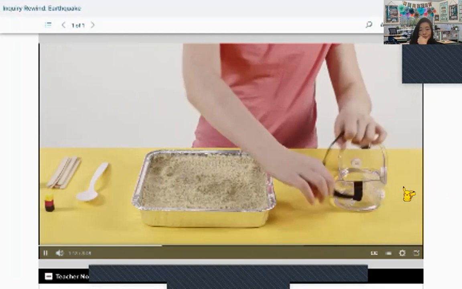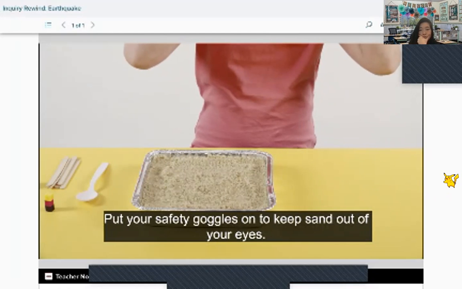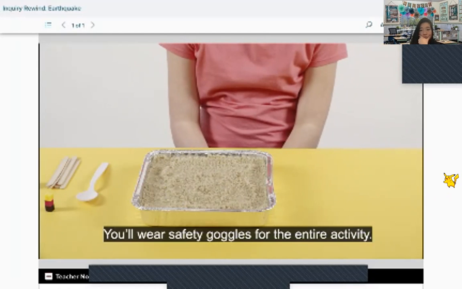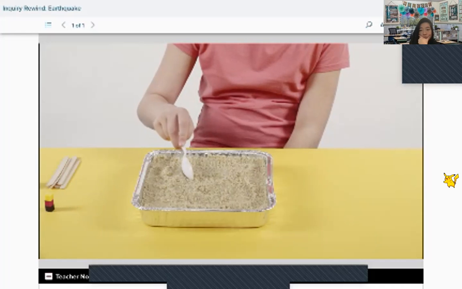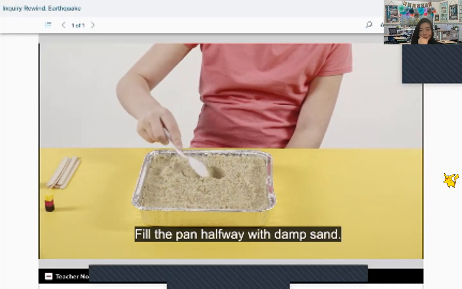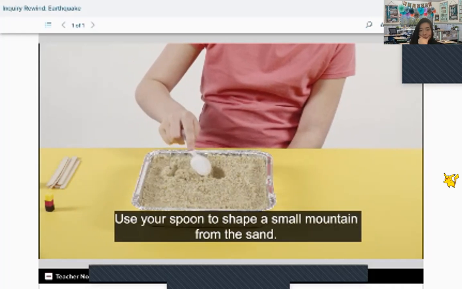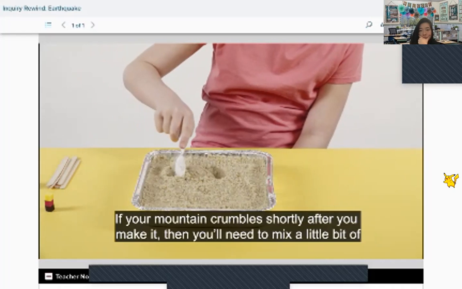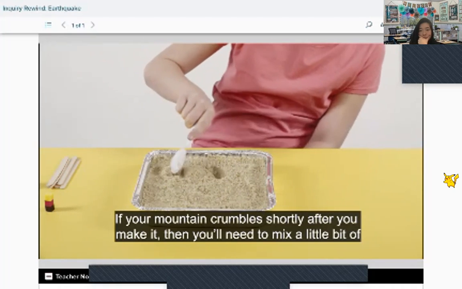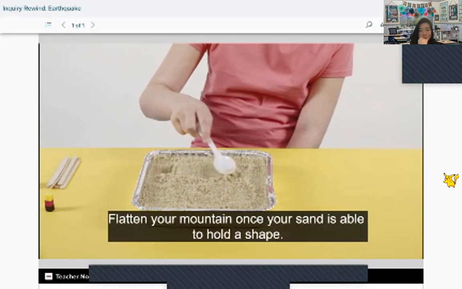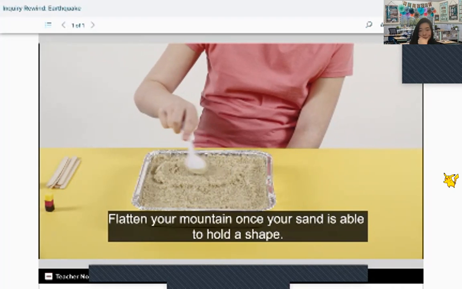Safety first. Put your safety goggles on to keep sand out of your eyes. You'll wear safety goggles for the entire activity. Place the aluminum pan in front of you. Fill the pan halfway with damp sand. Use your spoon to shape a small mountain from the sand. If your mountain crumbles shortly after you make it, then you'll need to mix a little bit of water into the sand. Flatten your mountain once your sand is able to hold a shape.